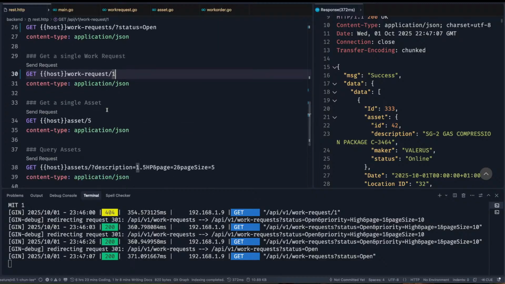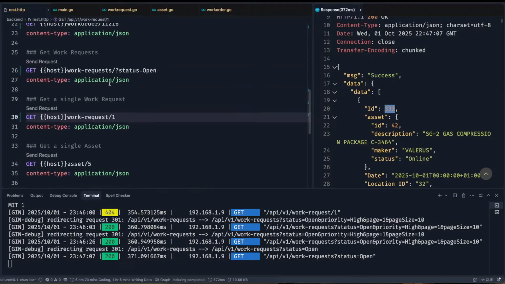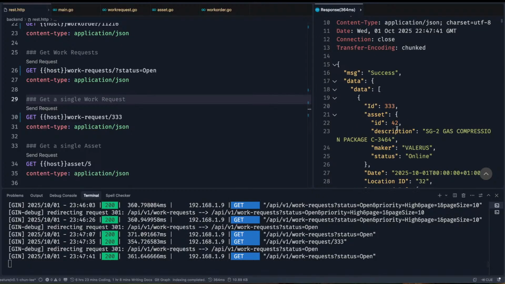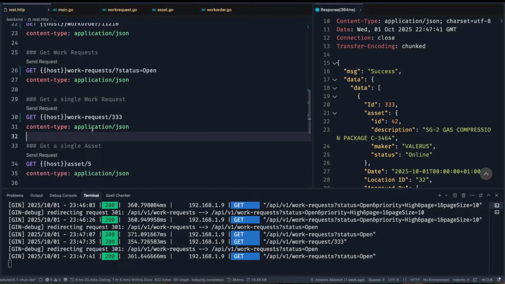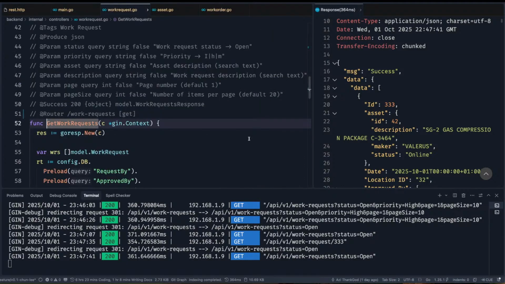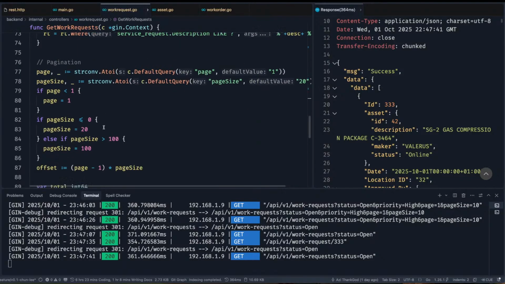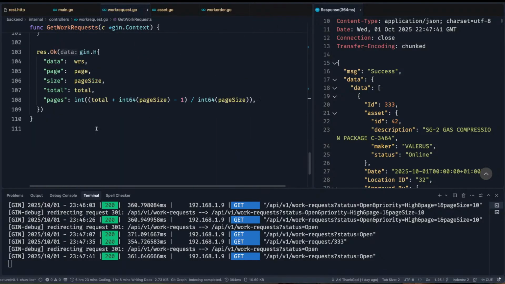Now the next thing is for us to be able to get a particular work order, or rather work request. Which is also good to some point, but we're not getting the assets. Is this one getting the assets? Yes, it's getting the assets. So we need to be able to preload the assets inside there. These are kind of cheap stuff for us to do. They don't look so serious. We're getting to the serious bit soon.